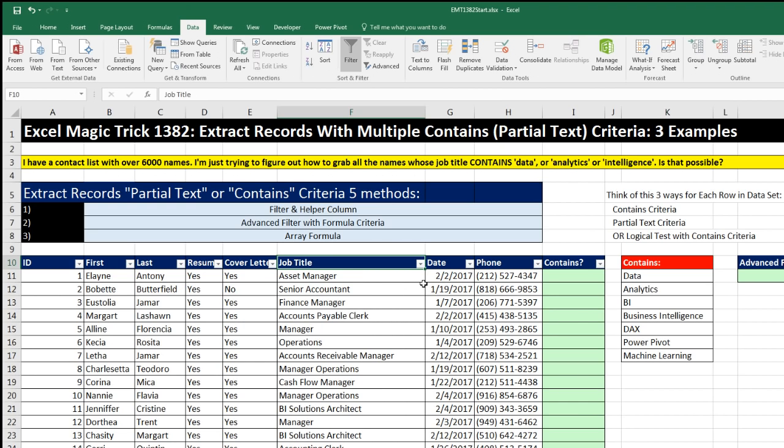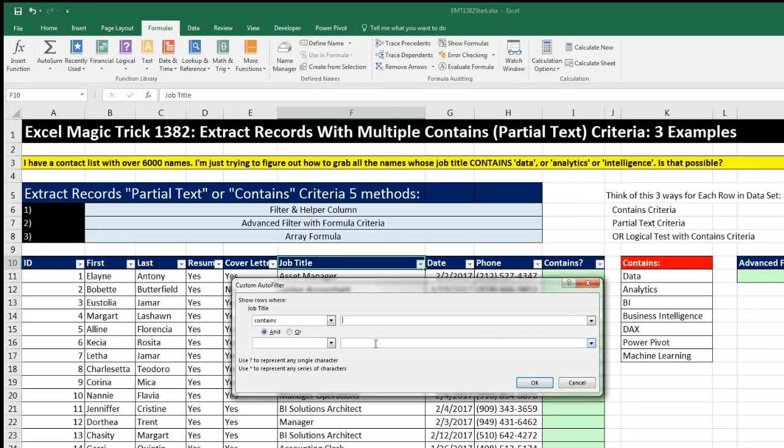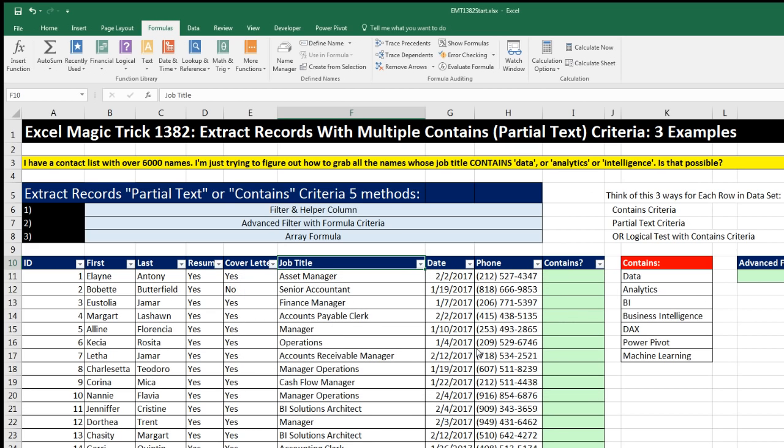And here's why I don't want to actually use the built-in filter, because there's no doubt we could go down to text filters, contains. But once we get to here, not only can't we connect this text box to any data in the cells, but it looks like we only have OR, but only 2 options. So we're not going to use that. Even if we could figure out how to list all the criteria here, we'd have to type it in. And I don't want to do that. I'm going to click Escape.